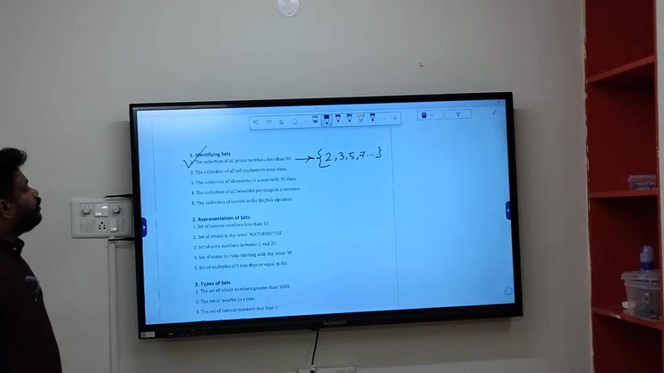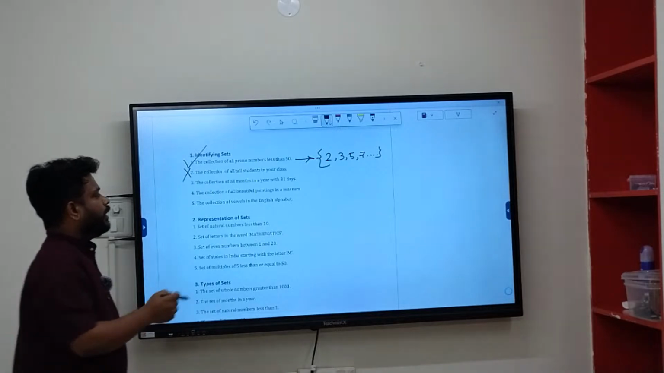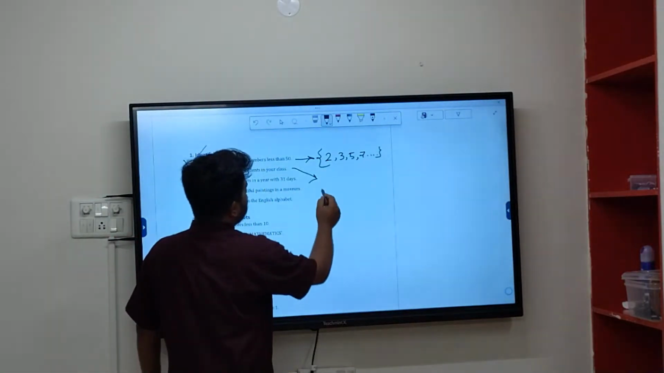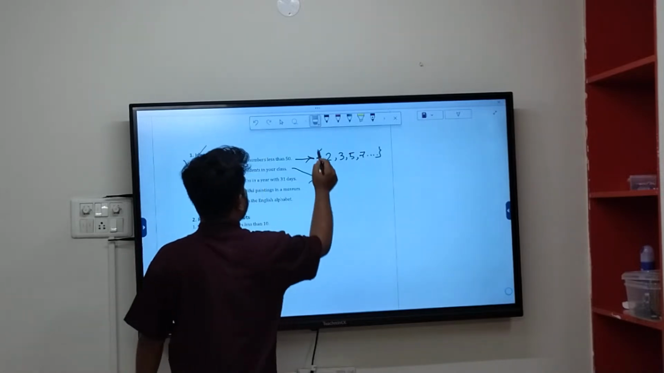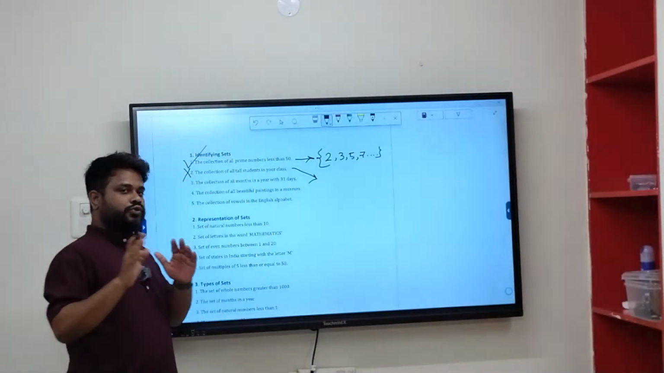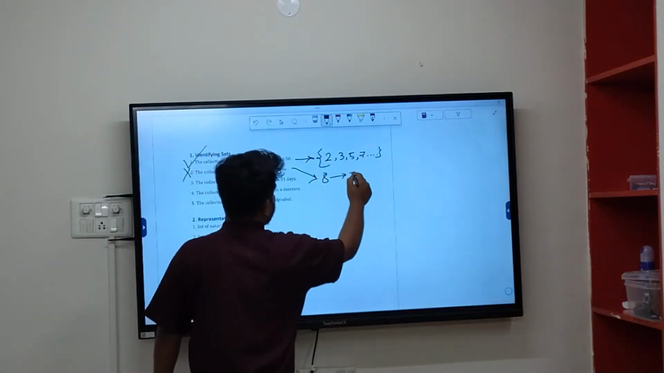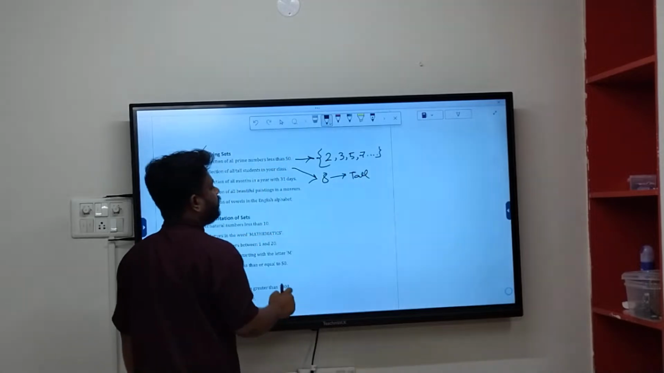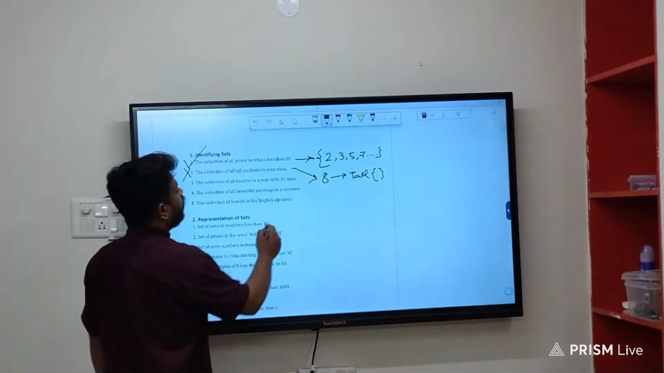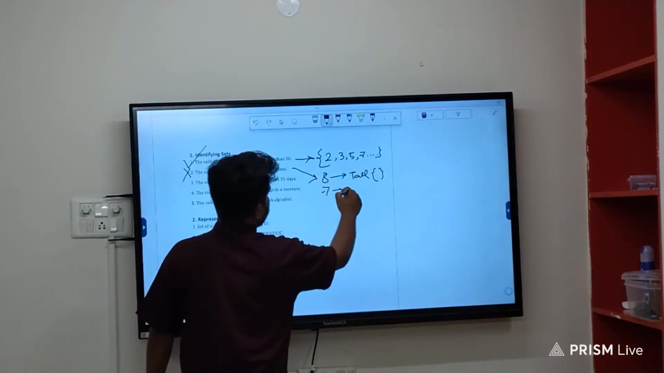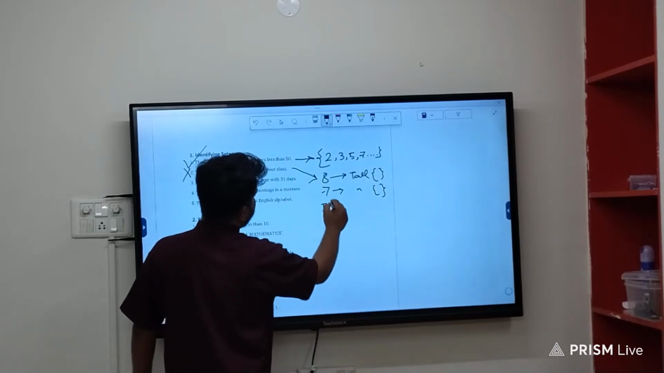The collection of all tall students in your class. No, this won't be a set. Why not? Because there will be so many tall students in your class 8. There are also tall students in class 7. There are also tall students in class 5.